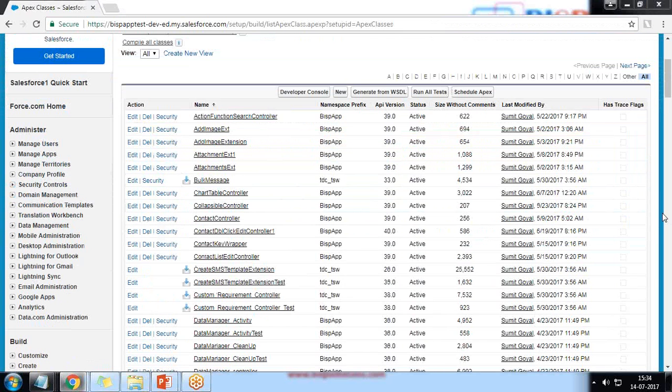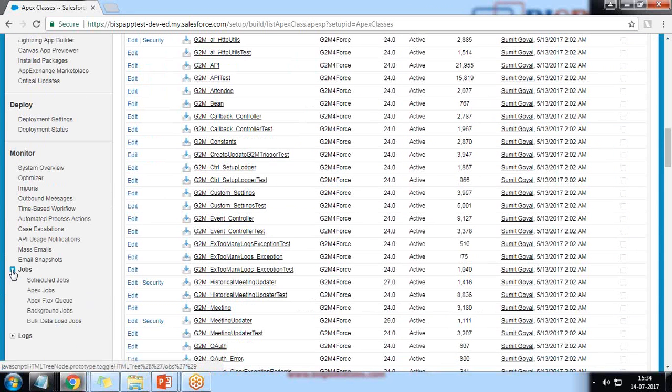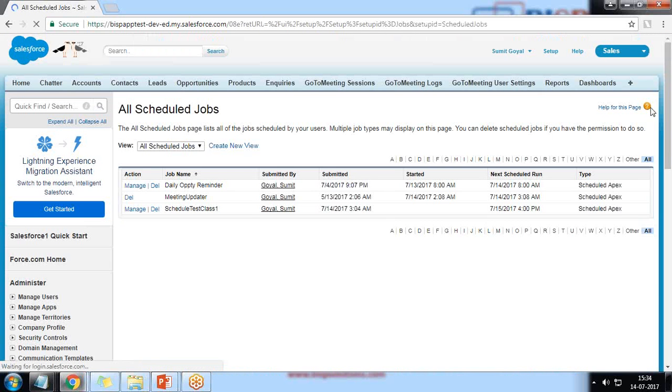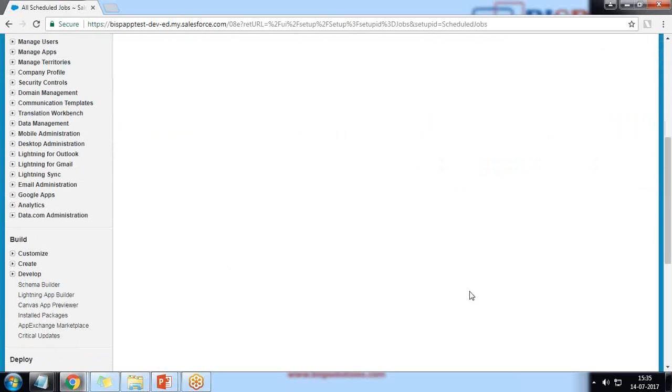Now, to figure out which jobs we have scheduled, we can switch to Jobs, and here we have an option called Scheduled Jobs. We can click on Scheduled Jobs to find out any scheduled jobs we have. You can see that we have the scheduled test class 1, submitted today. It hasn't started yet, and the next scheduled run will be 7/15/2017 at 4 p.m., and the type is Scheduled Apex. So like this we can schedule Apex classes.